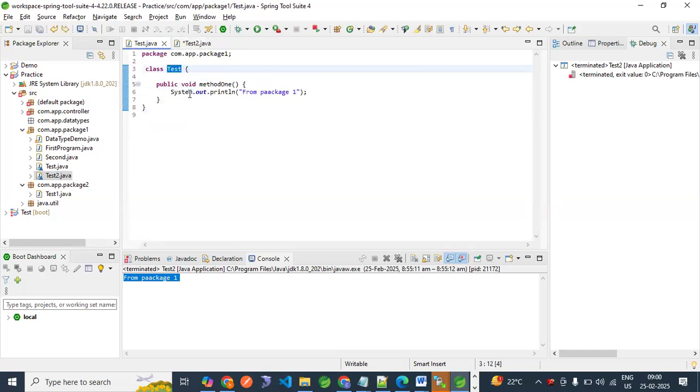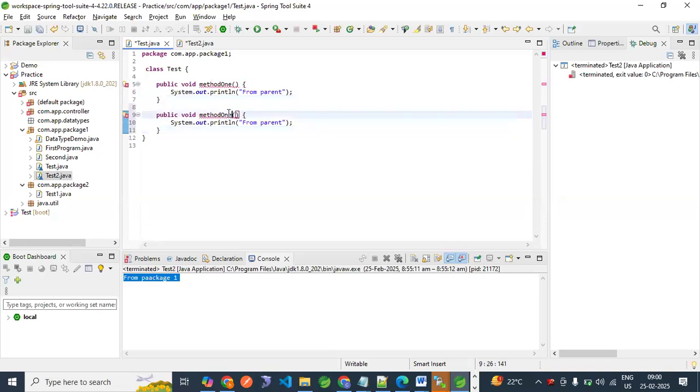This is your method one. I am giving some output from parent. When output comes, from parent will be printed, we will understand this parent class has run. Now I am writing one more method, method two. But this time I'm keeping this method final. Can I keep this method as final? Okay, fine.